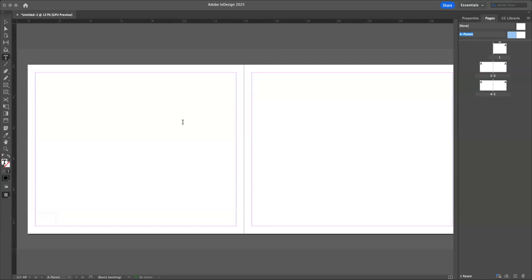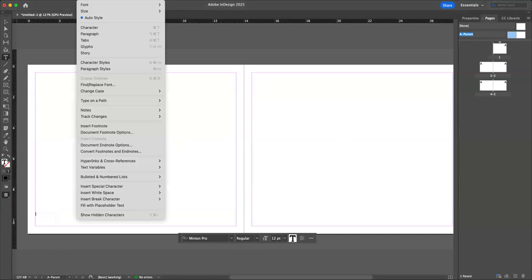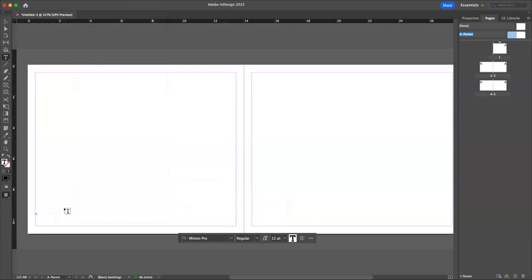So it is type, insert special character, markers. That's what I want. Okay, so I'm going to type, pull down menu, insert special character. There we go. And markers, current page number. So it's a little complicated to set up in the first place.